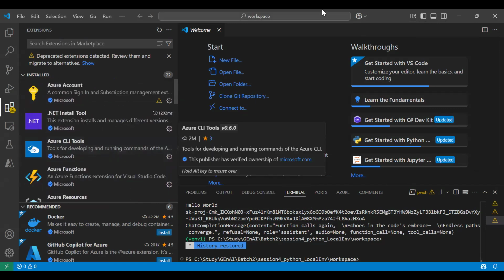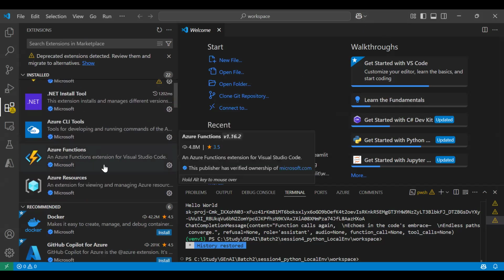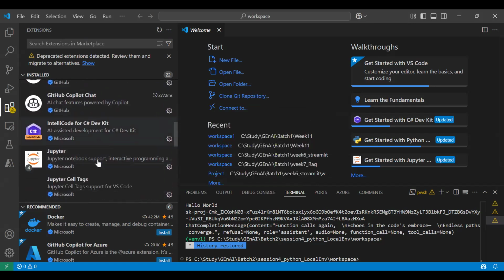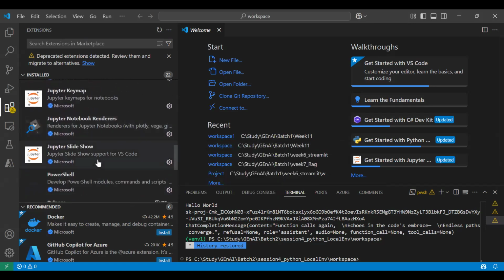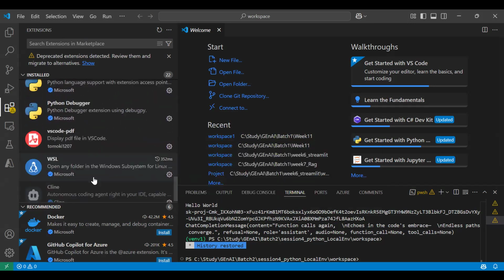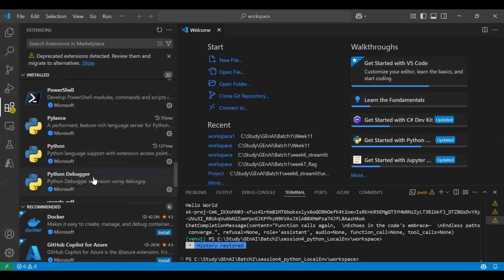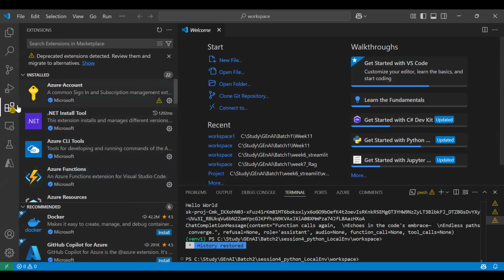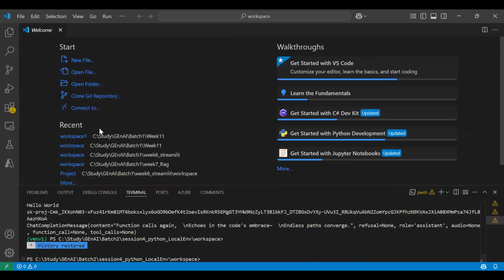What plugins do we need for this one? You can install GitHub Copilot and GitHub Copilot Chat. Other than that, you should be using the Python one. These are the bare minimum, and then it's your choice. If you want to add a couple more, you can do it, but these 2-3 are required. So this is on VS Code.